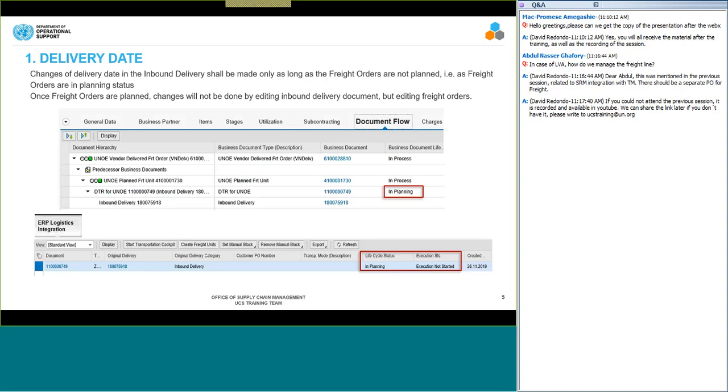So this is another screenshot from the TM module, but for you to know, there are different statuses in the documents. We will make changes to the dates in the inbound delivery as long as the routes and the legs have not been decided and marked as definitive by the TM planner. Here we see that the life cycle status is in planning and the execution, meaning that the freight forwarder hasn't started moving the goods already.